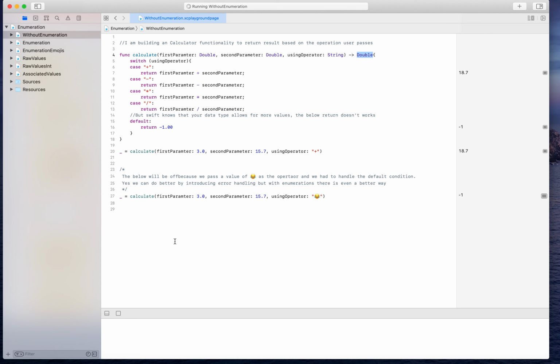Now, let's say you can assign it some random value. And here I tried a roll on the floor emoji. And yes, emojis can be used in Xcode and Swift, and they are valid Unicode characters. So I pass it. But when I pass it, I get -1 because that's the default case. I really did not know what to do with it.